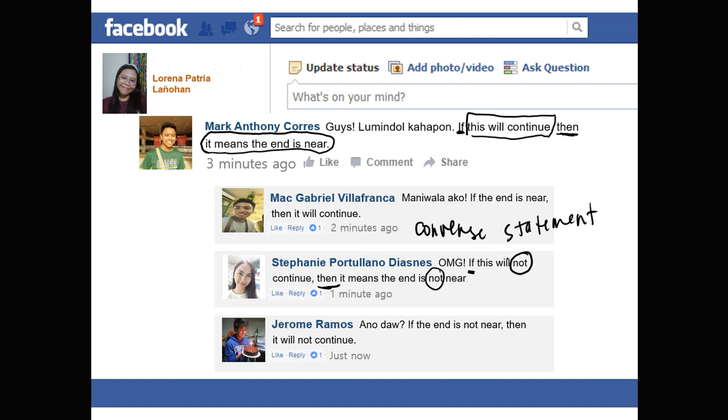And this is the second type of conditional statement, which is an inverse statement. Okay? Inverse statement. So, in inverse statement po, all you have to do is to negate the word not in your first and second statement. Hindi ka po mag-i-interchange. Magne-negate ka lang ng word na not. Okay. Next, pagdating kay Sir Jerome, if the end is not near, then it will not continue.